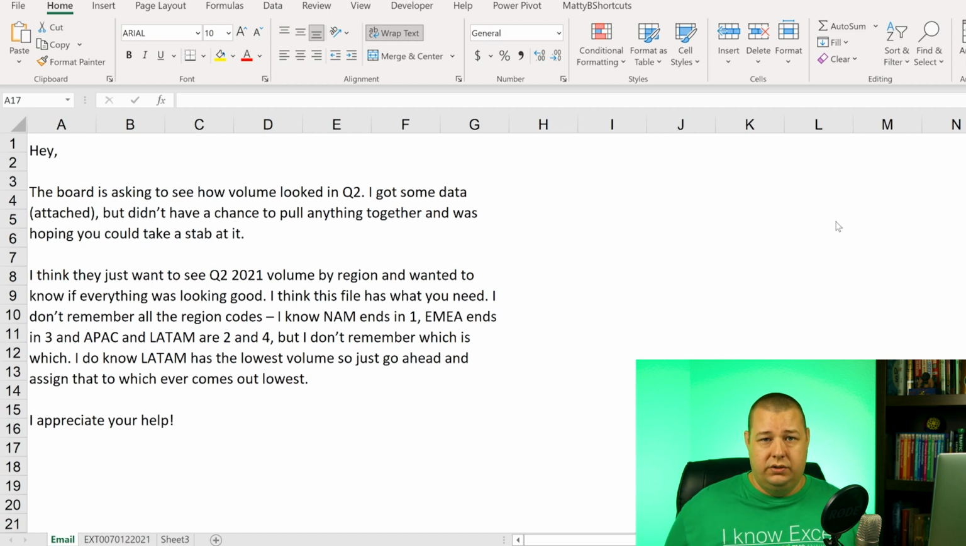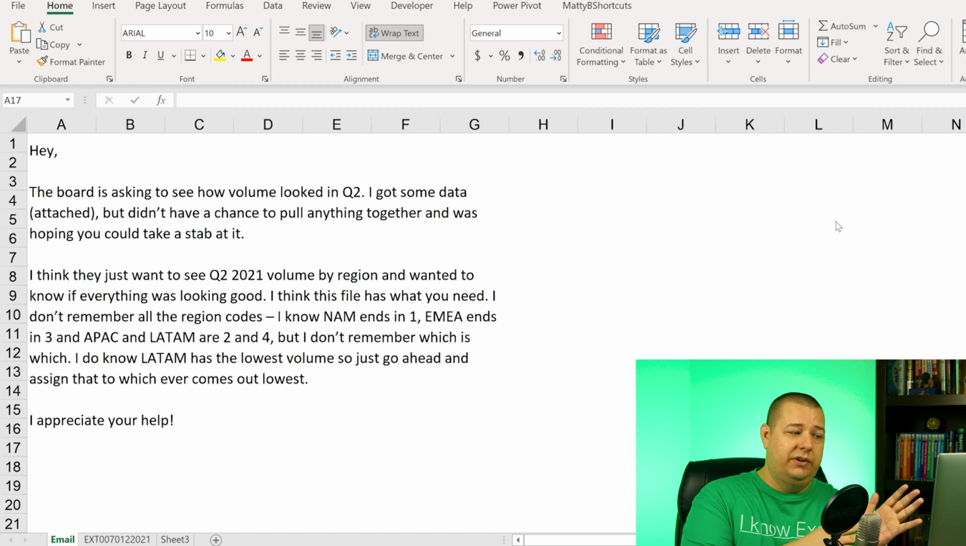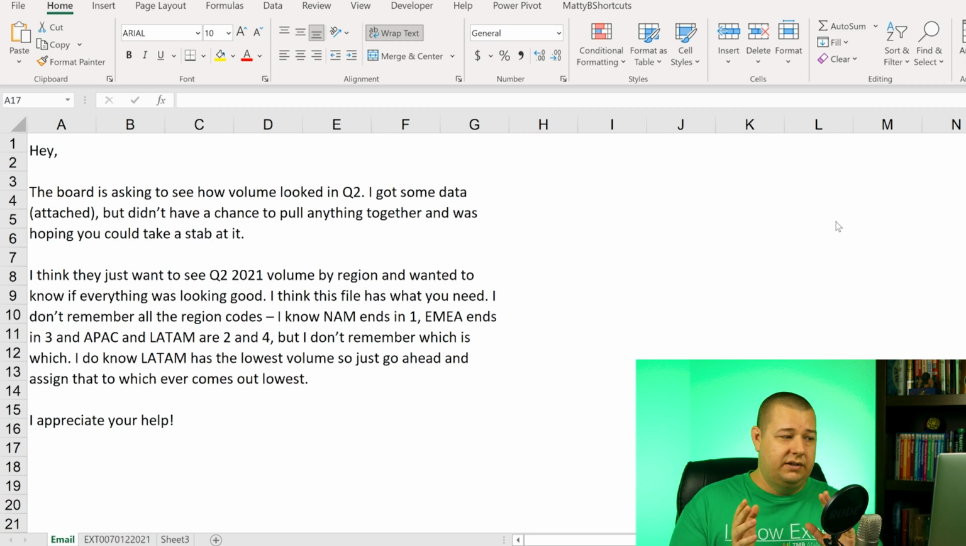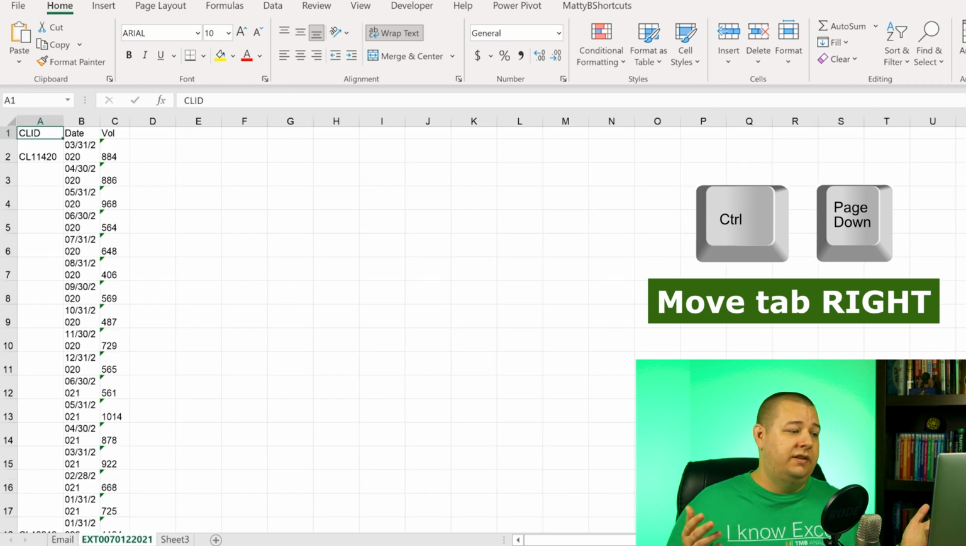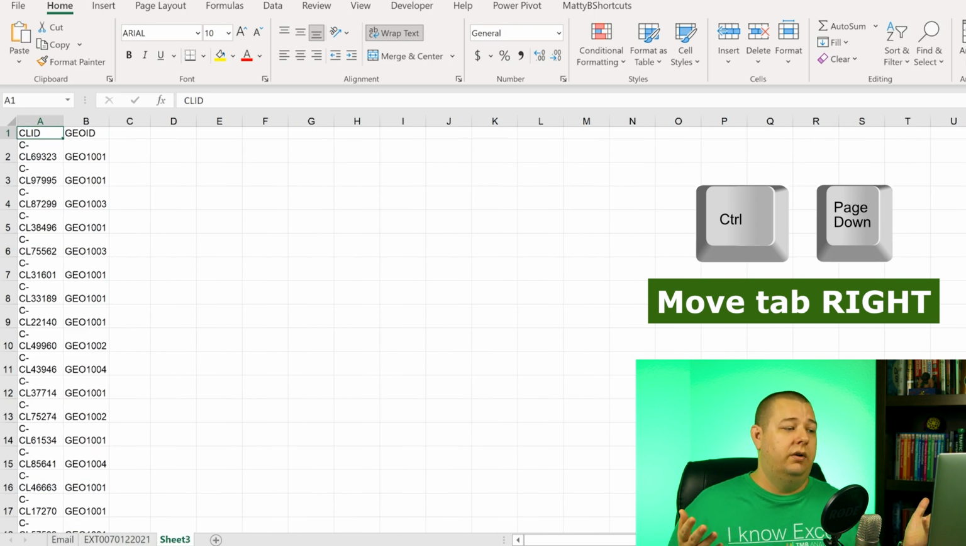Without using your mouse, if I wanted to go from the email tab to the next tab, all I have to do is hold down control and push page down. Well, it helps if I've got Excel activated, doesn't it? So Excel is activated. I'm going to hit control, page down, and it takes you one tab to the right. Now, if I wanted to see what's on Sheet 3, I just hold control down again and hit page down again, and we're there, okay?